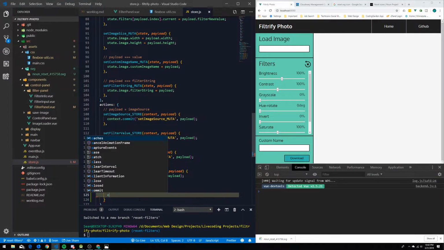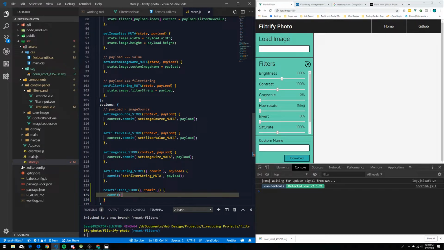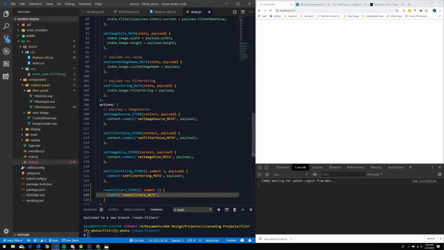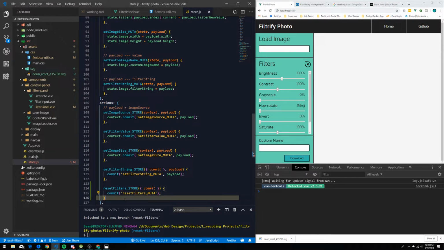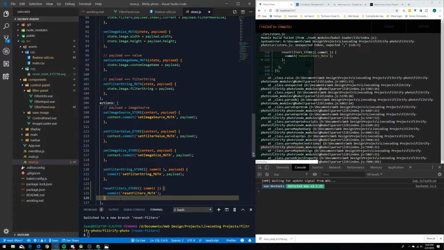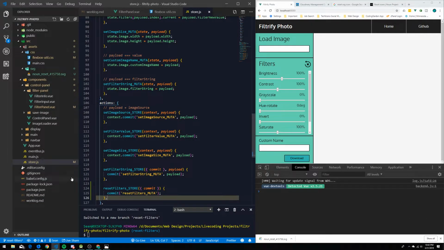And we can say commit, and we're gonna say commit the mutation reset filters, right? And we don't have that written yet. Prefix it or modify it, put that little thing on there. Reset filters, and then that should be all we need to do, because we don't have any payload that we're passing in for it. Oops, not a semicolon, but just a comma. So we don't need to have the secondary argument in there as our payload.